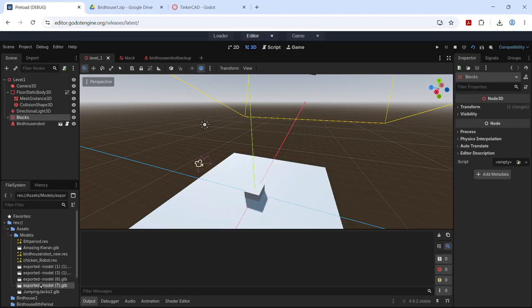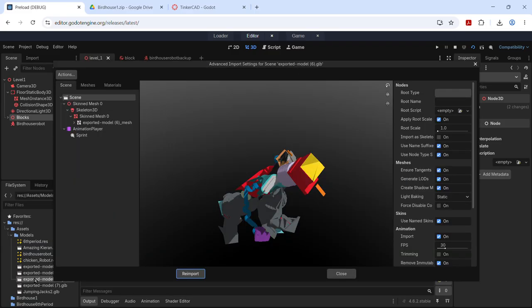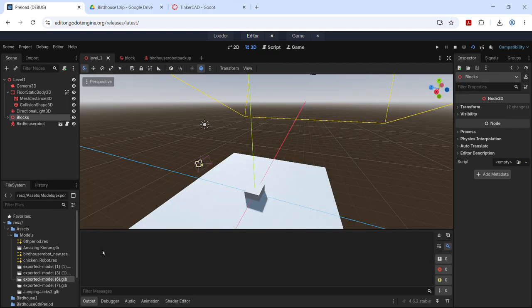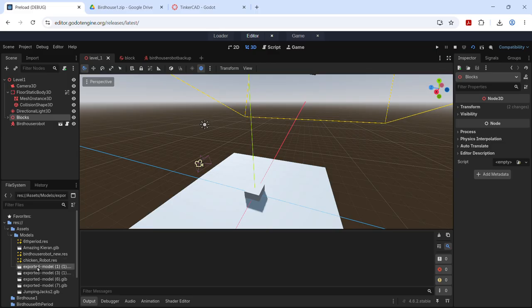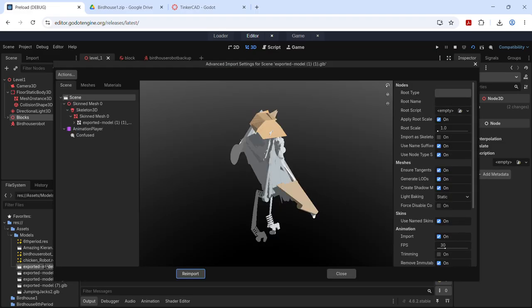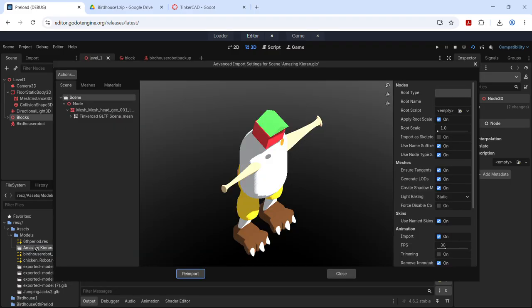What about this one? Close, export to model 7. That's kind of ugly. Close, export to model 6. Close, boring. Export to model 3. Close, export to model 2. Let's use this one. I think this one was good. Yeah, this one is at least shaped like a humanoid.